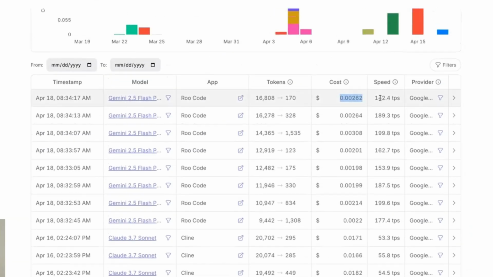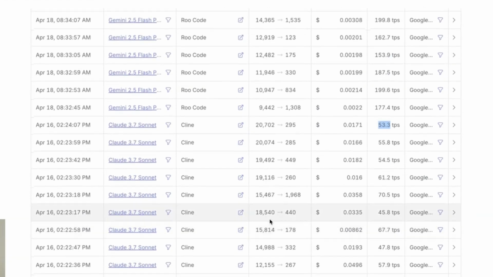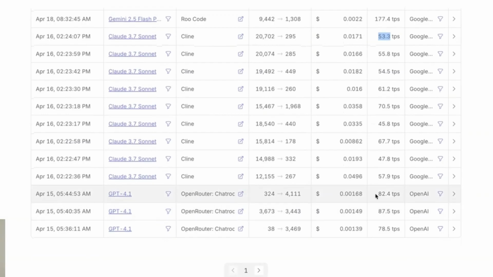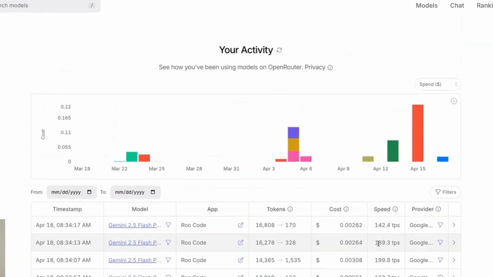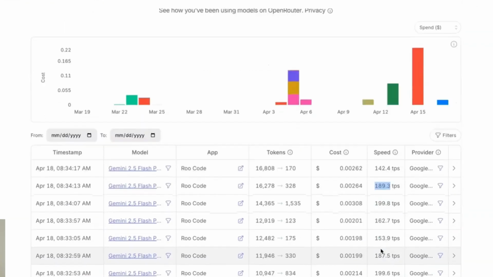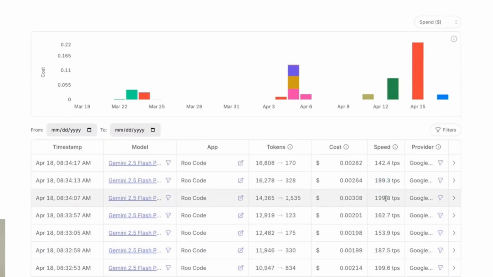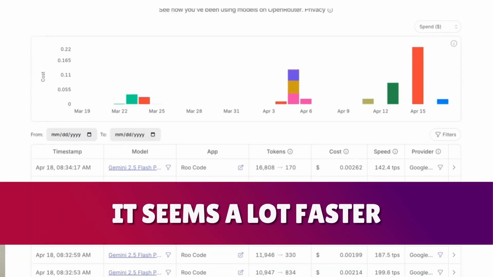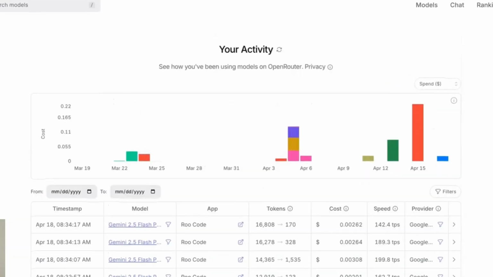But also look at the speed here. You see the speed is 142 tokens per second. Compare that to something like Claude, which is 53 tokens per second when I've used it previously. GPT 4.1, 82.4 tokens per second. So in terms of speed, I don't think you're going to beat Flash from what I've seen, 199 tokens per second there. So it seems a lot faster and it's a lot cheaper to code with as well.